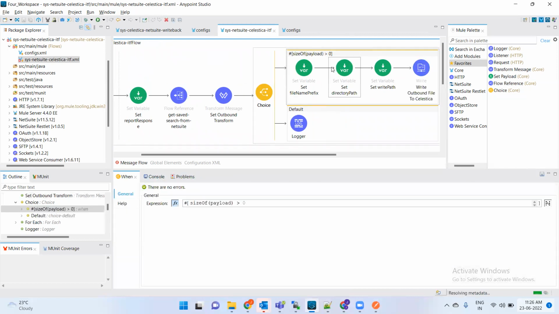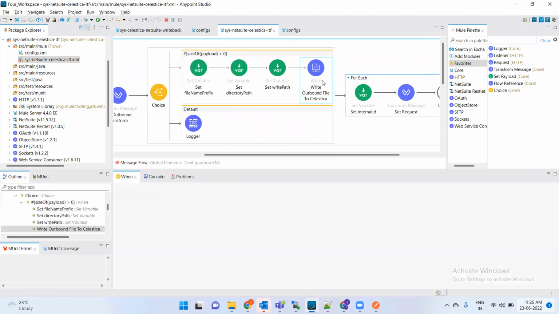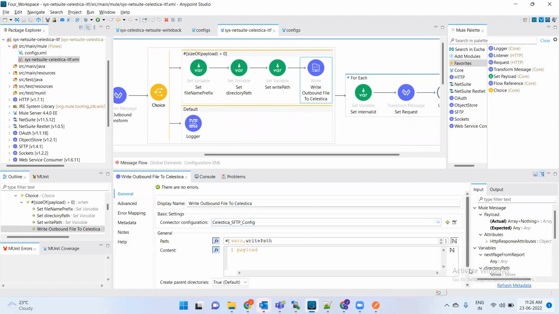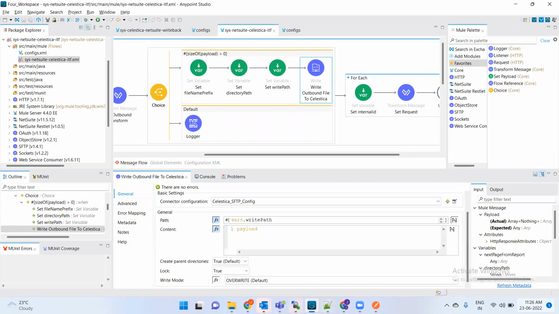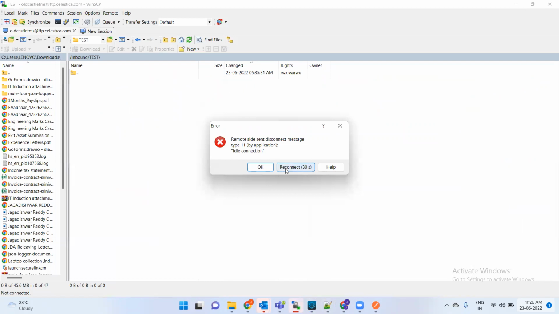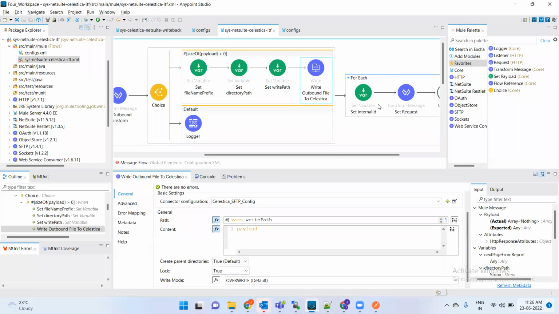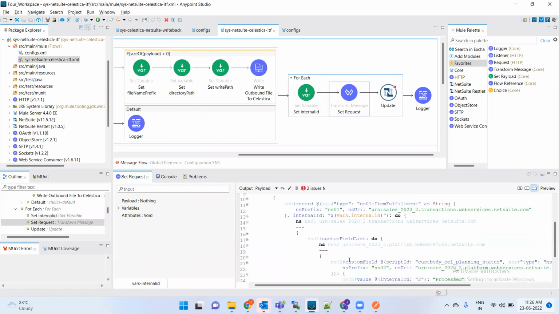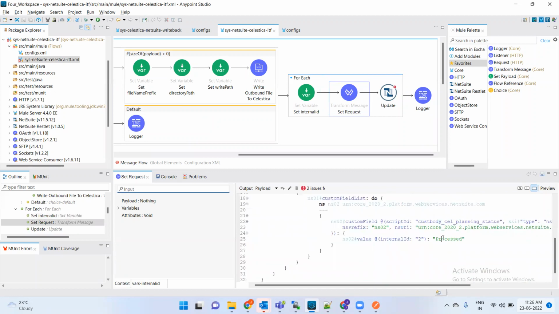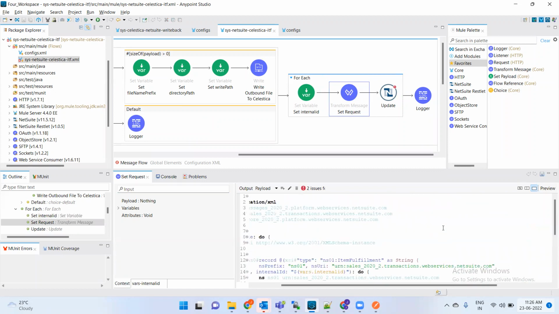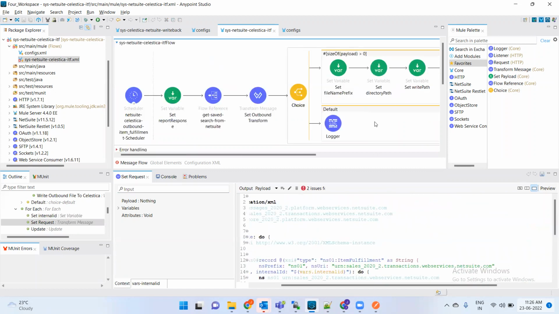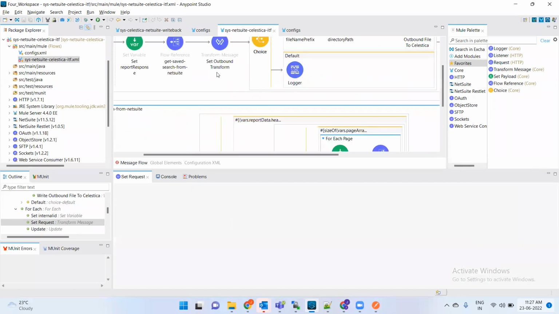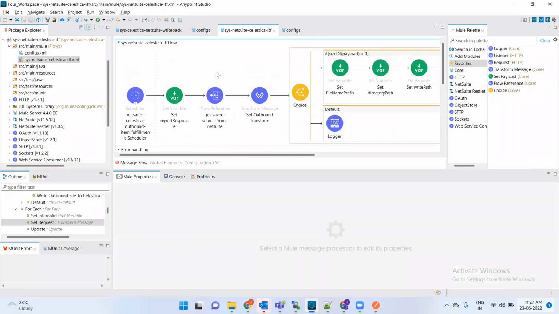So if the payload size is greater than 0, then I'm writing it onto an SFTP location, which is this location here. After that, for each line item, I'm updating back in NetSuite, saying it is processed. So this is how the flow was written.